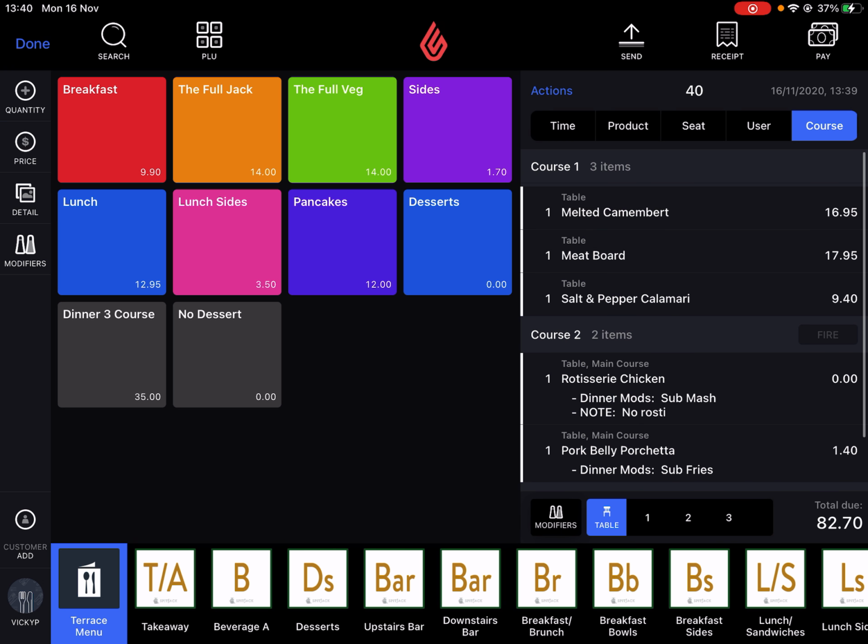If we have sent, this button will come white. So then all we do is hit fire, and the kitchen are then aware that it's call away for main course. It's a great time saver, and if you get into the routine of calling away your table, then resetting it just gets you into that habit of making sure that the tables are reset for mains.